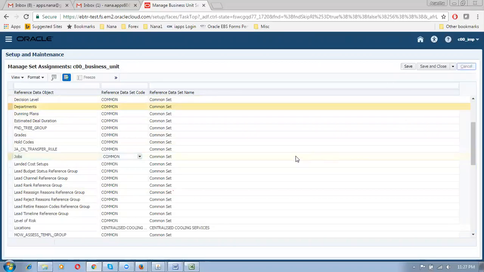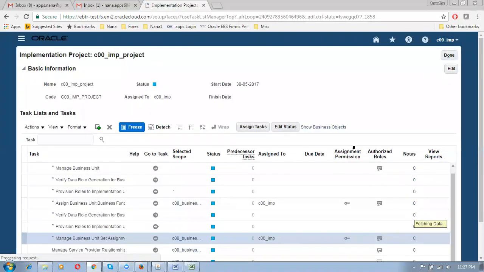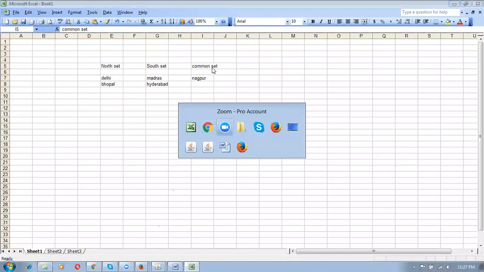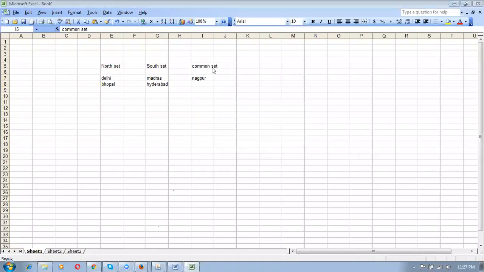Now, fine, let's cancel. So this completes the reference data set object, and we have got nothing to do on this now. We'll be creating everything on the common set now. All right? We'll be creating everything on the common set. So we go there, go to the next part of it now.